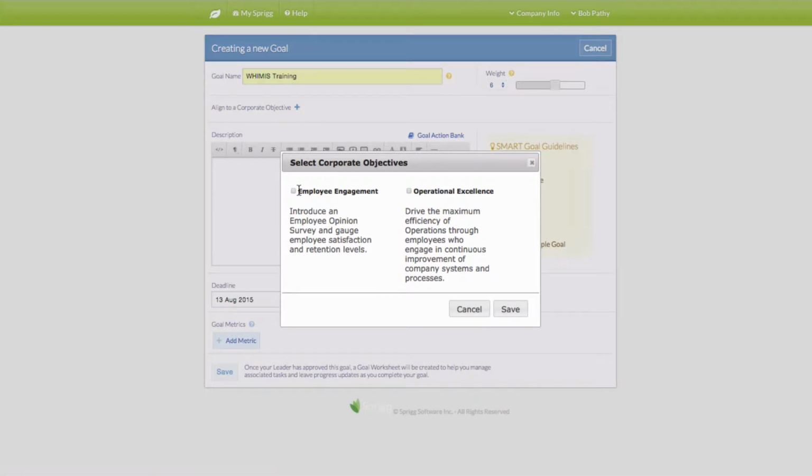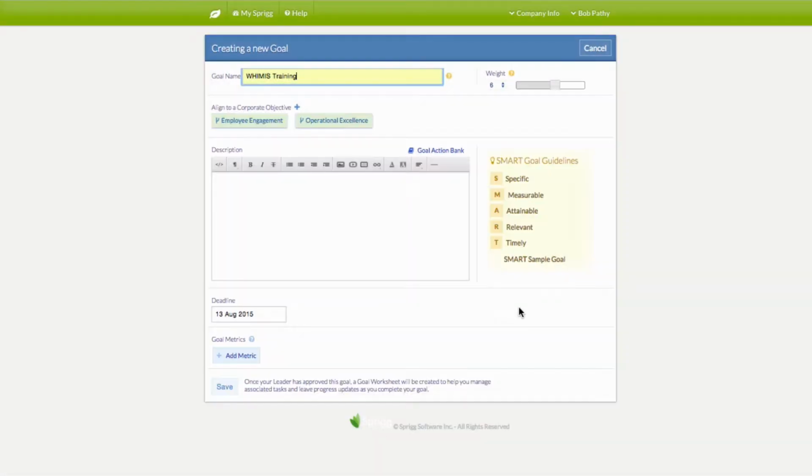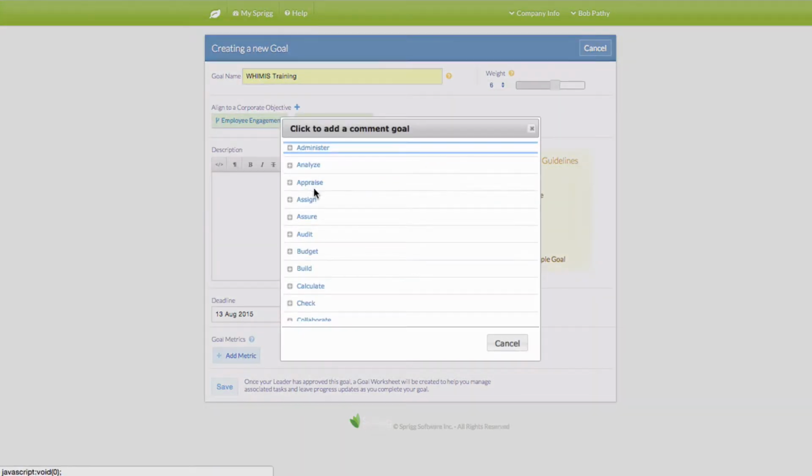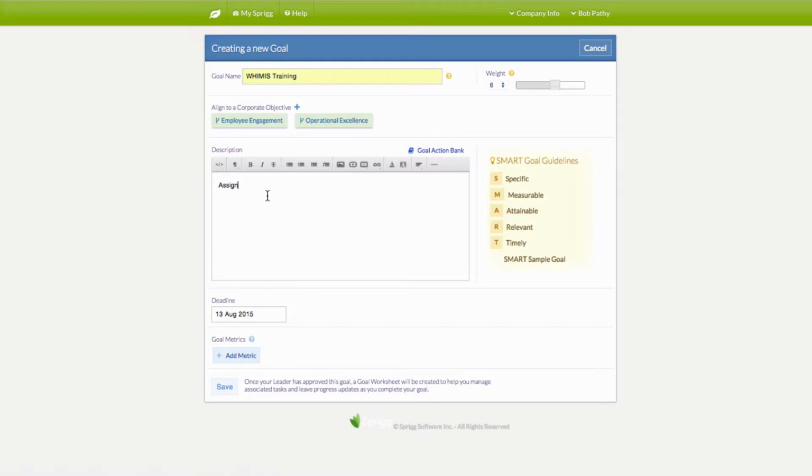You can then align your personal draft goal to one or more of the corporate objectives, as well as, if your system administrator has allowed you to do so, you can also align your goal to departmental objectives. Next, enter your description for your goal, using the goal action bank if needed for thought starters. You also have access to view SMART goal guidelines for best practices in goal setting.